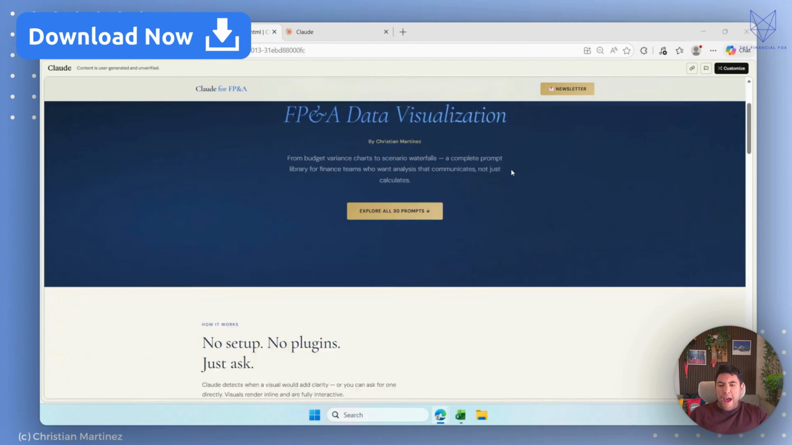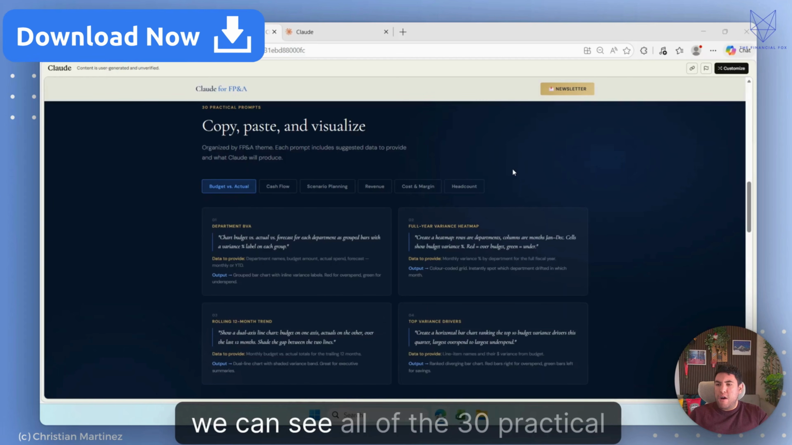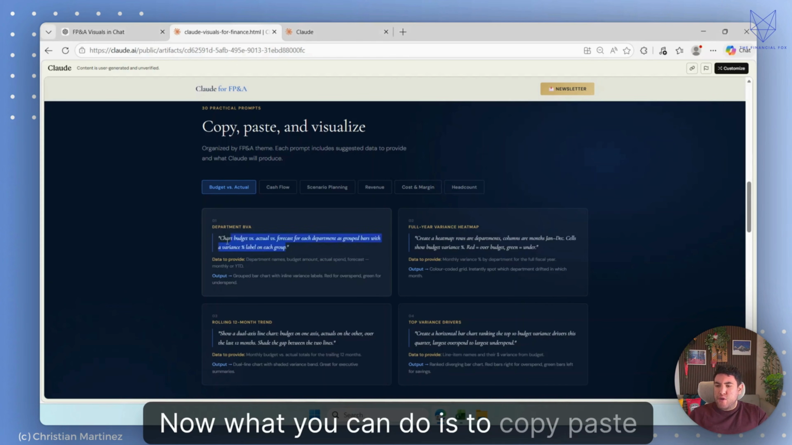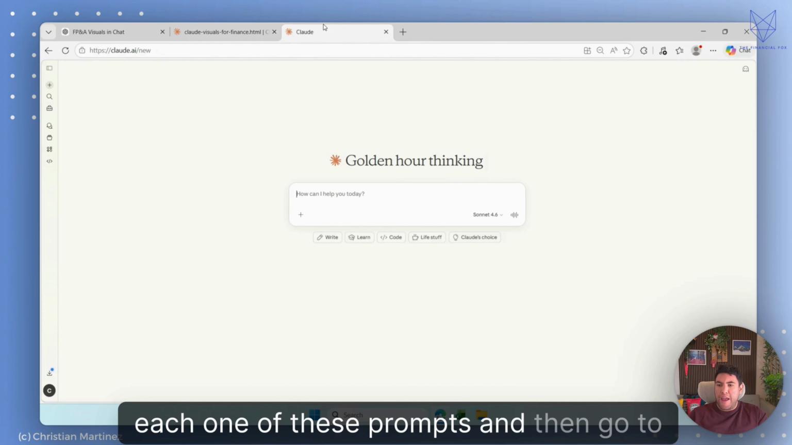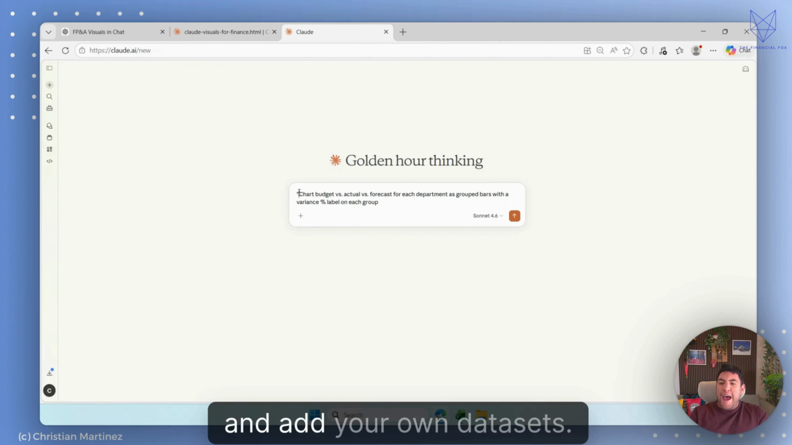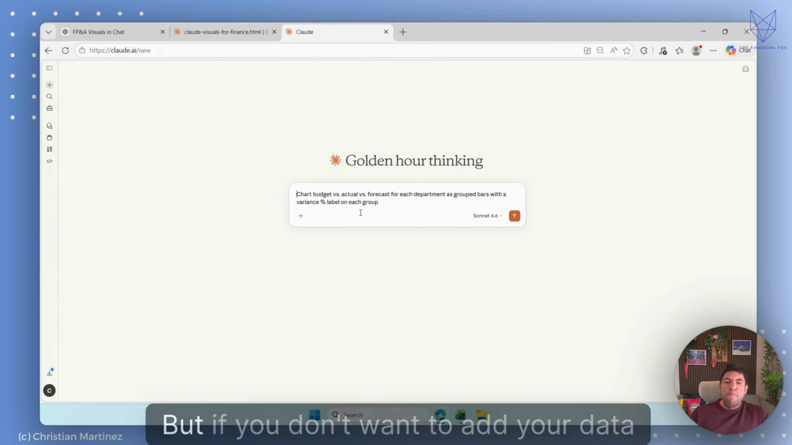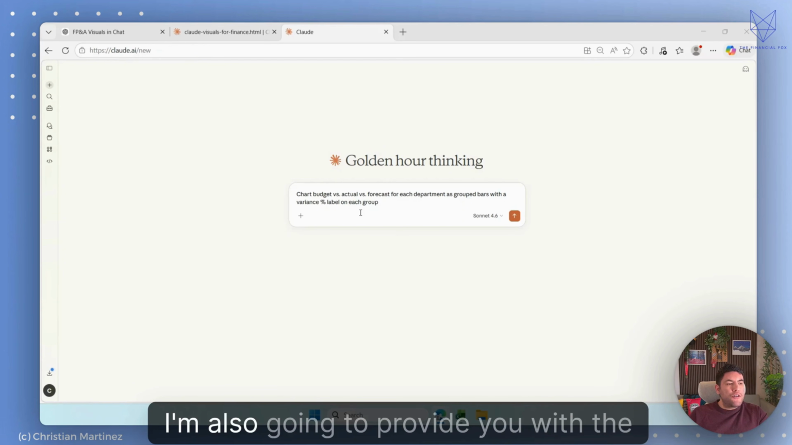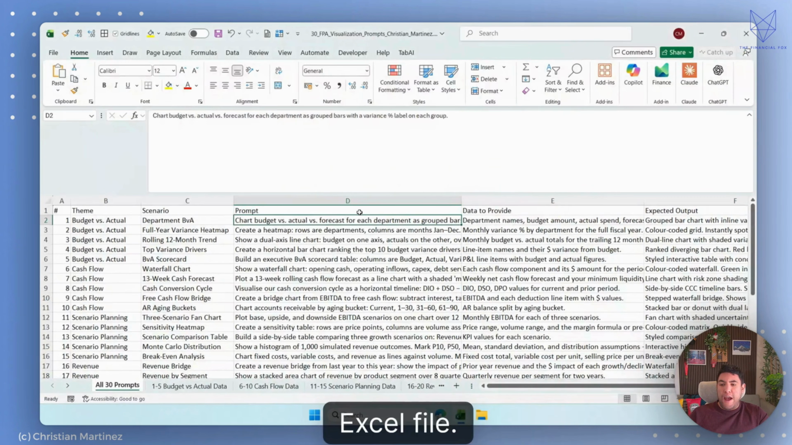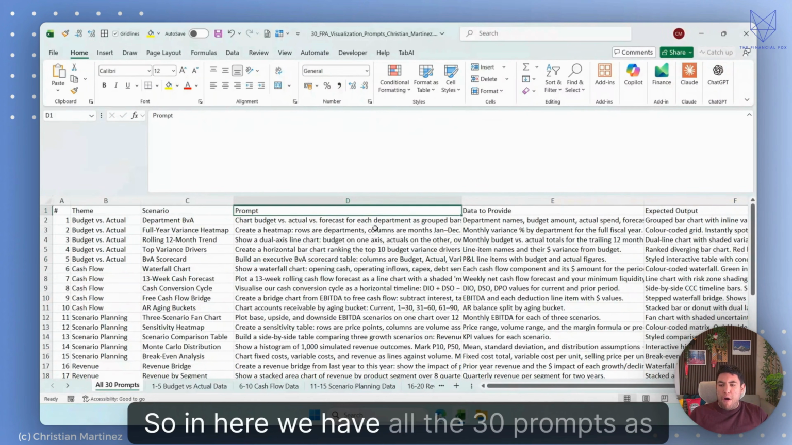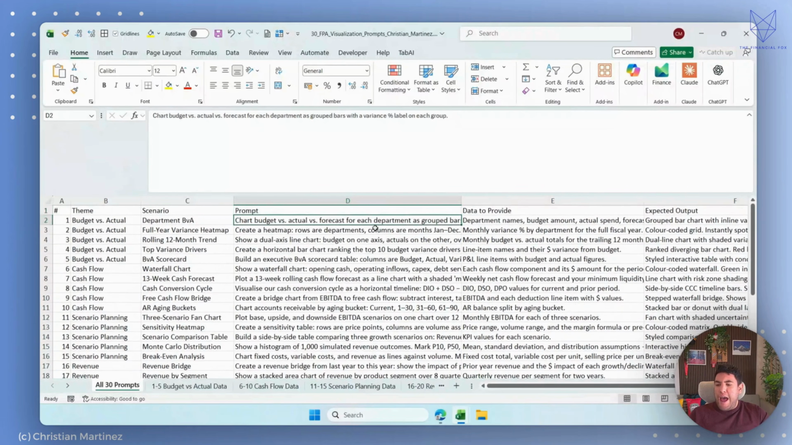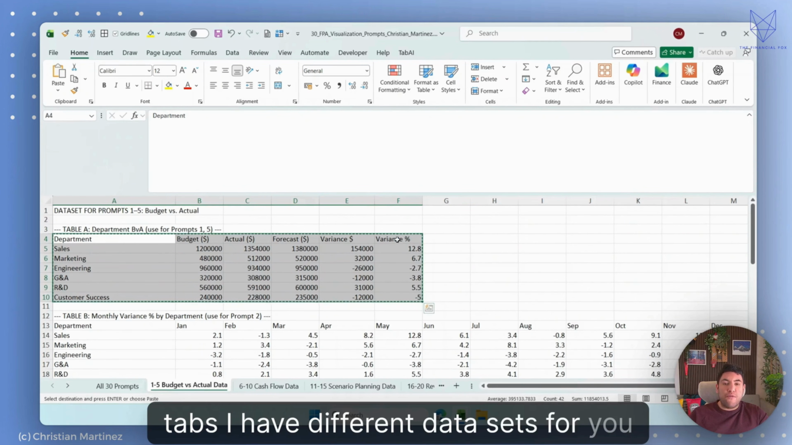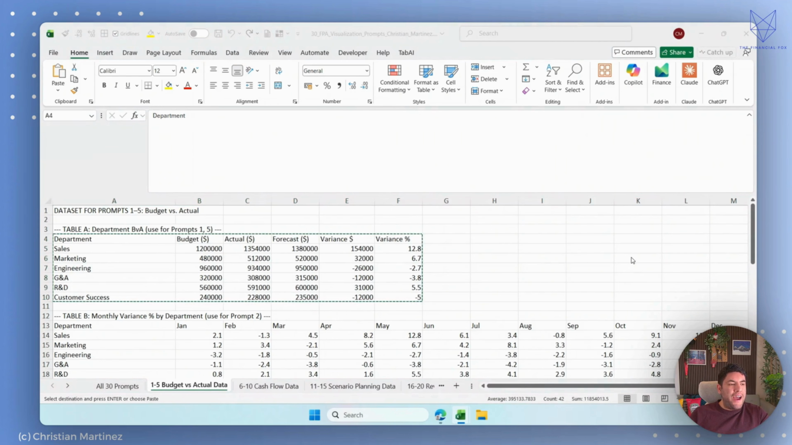In the guide, when we go a little bit below, we can see all of the 30 practical prompts. Now, what you can do is copy paste each one of these prompts and then go to Claude and add your own datasets. But if you don't want to add your data or you don't have that dataset, I'm also going to provide you with the Excel file. So in here, we have all the 30 prompts as well. And then in each of these individual tabs, I have different datasets for you so that you can try Claude.